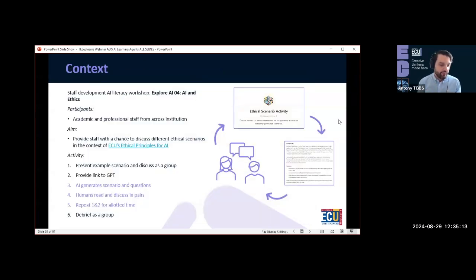In terms of the context, as I mentioned, this was a GPT or an AI learning activity that was used in a staff development workshop called AI and Ethics. It was the fourth in a series of four called Explore AI. We've had academic and professional staff from across the institution attend. It's been used about four or five times, both online and face-to-face. The aim of this particular activity is really to give staff a chance to talk about lots of different ethical scenarios around using AI in education, especially with reference to ECU's ethical principles for AI.